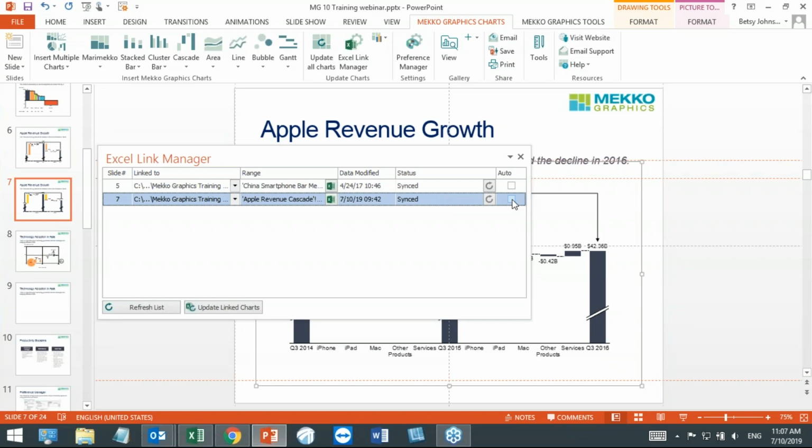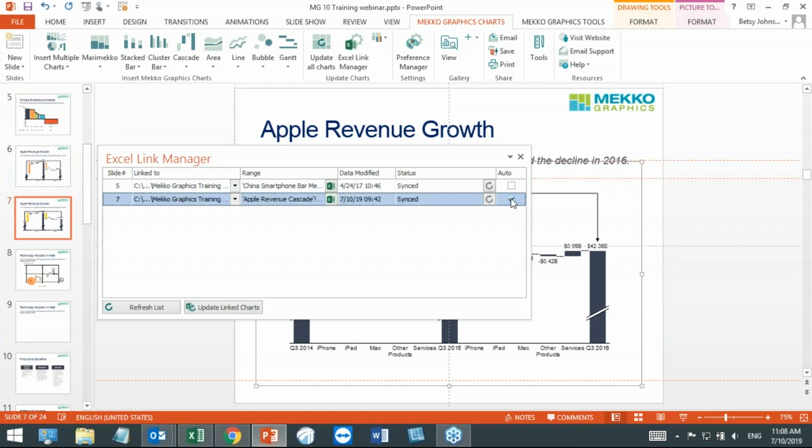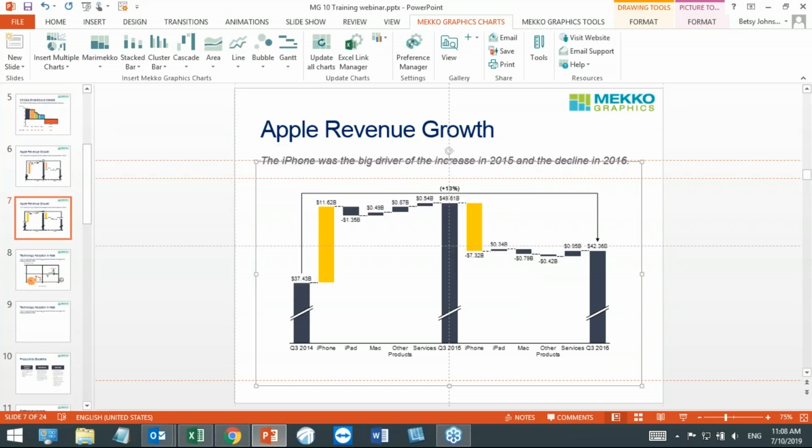And then there's this button here, Auto. If I want my chart to update automatically when my Excel data changes, I would click this button. We never check this by default because we don't want people to accidentally have their chart changed. We want you to be very intentional about checking this button if this is what you want to do. So it's always unchecked by default. If you want to check it, you would check it.